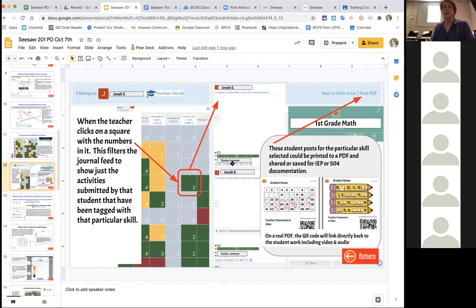The score is down at the bottom and the teacher notes are down at the bottom. I can also click on print PDF and it will actually print images like this that show at least the cover slide of that activity. It would show your comments and your score for that activity. And it also has a QR code that could be scanned to take a direct link back to the activity where you would be able to see the actual student's work, or you would be able to hear the students' video or audio if they added video or audio to that image.